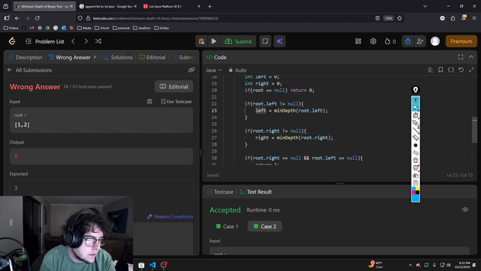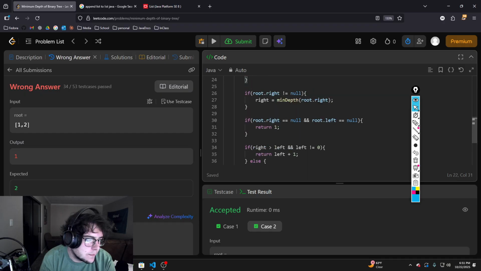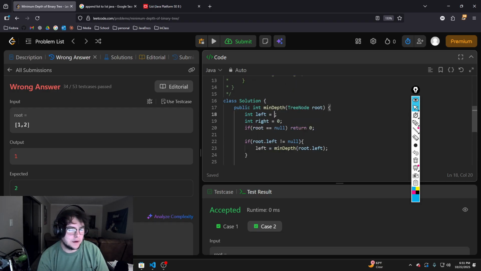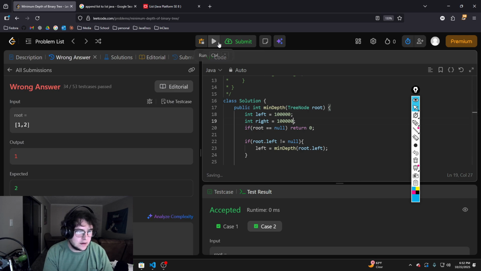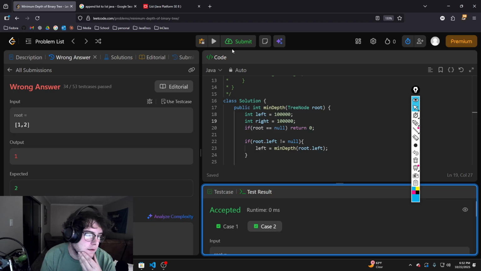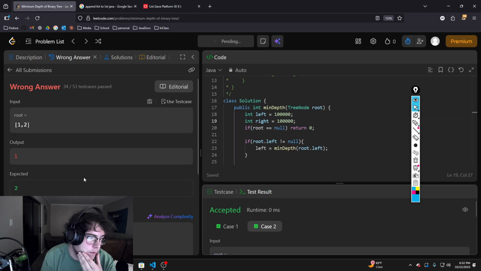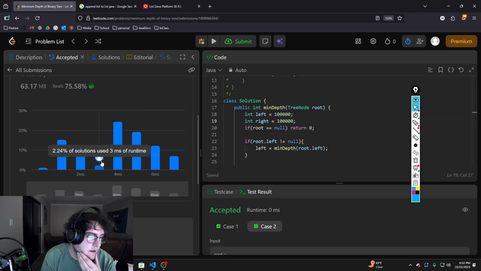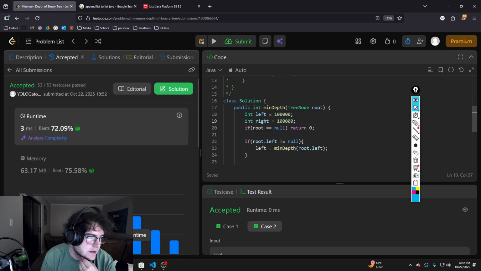I feel like there's a better way to do this than just setting both these to abnormal large values. But I mean, we can just do that. I think 10 to the 5 is just that. I'm gonna run this. I think it should pass, yeah, all the test cases. It ran in 3 milliseconds.